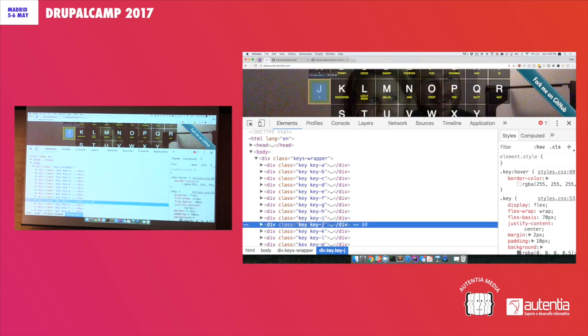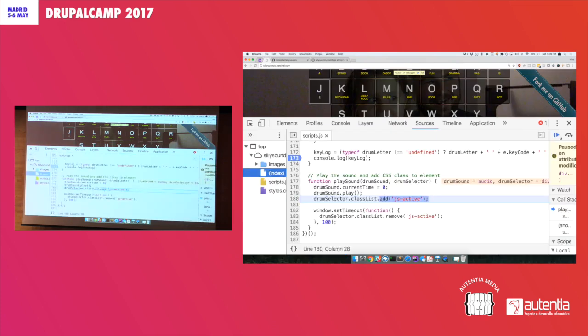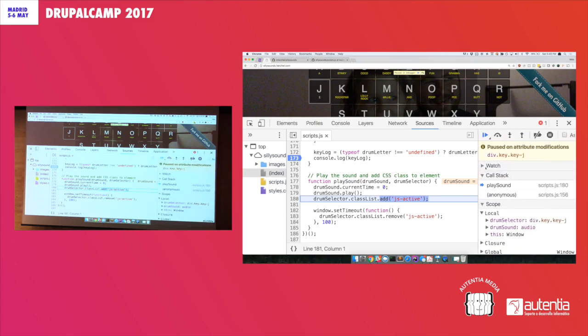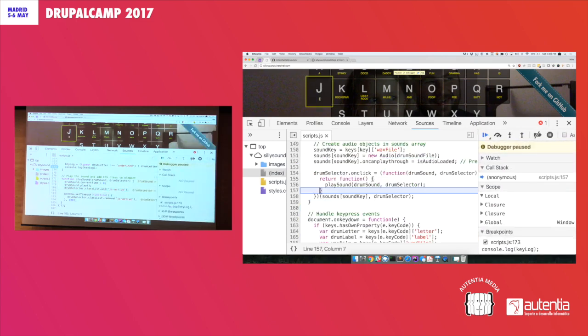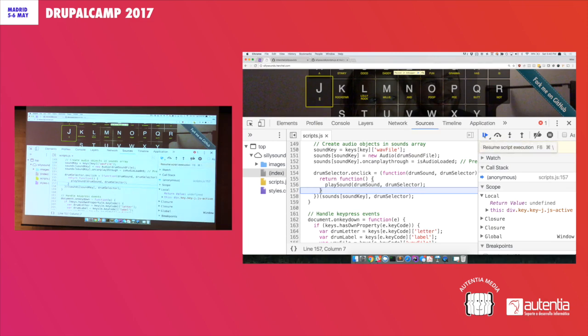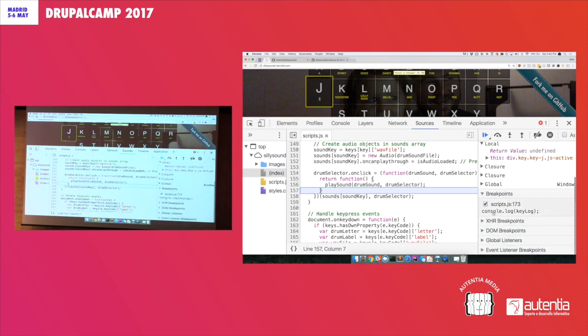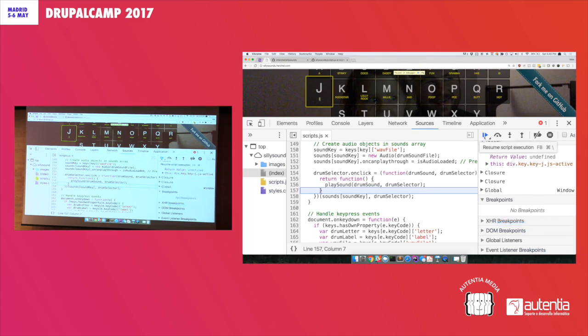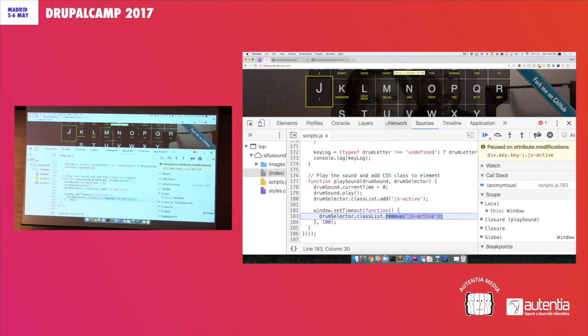I'm going to right-click on this, go to break on, and then attribute modifications, because it's modifying the attribute. So I'm going to click on this, and it's going to break, and you can see right here where I'm adding the class. So that's pretty cool. Right now I'm actually in my debugger and I can start stepping through. I'm going to talk a little bit more about the debugger later. But that's very useful.